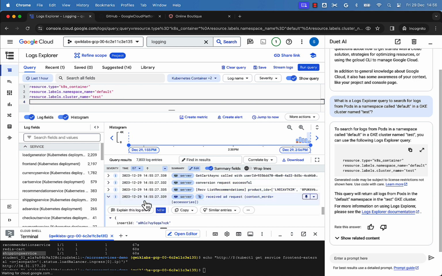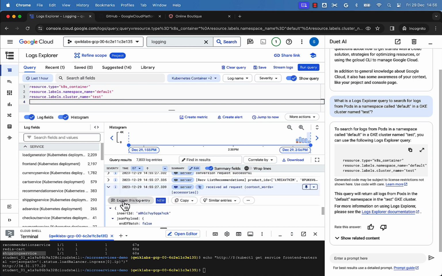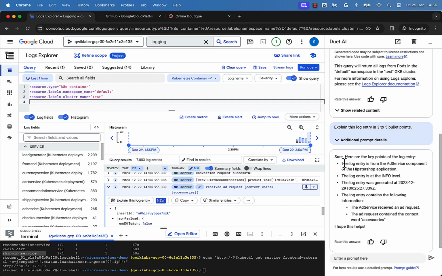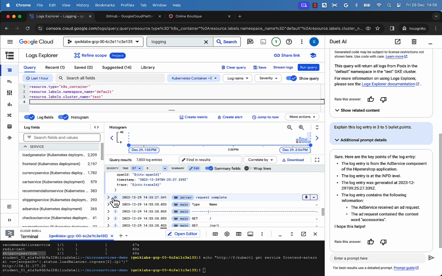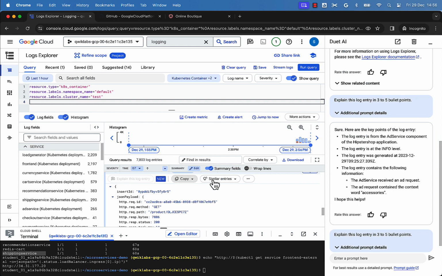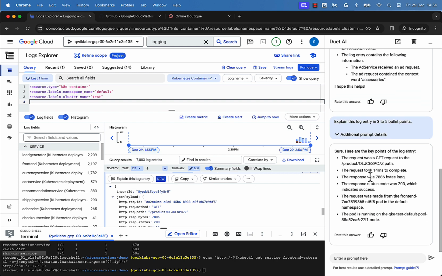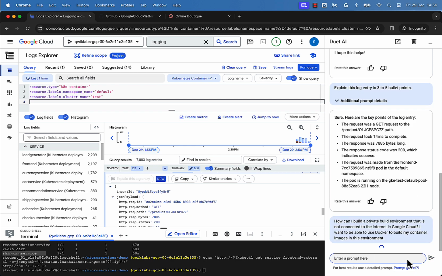Now let's deep dive into one log entry. So I just wanted it to explain this log entry, and it explained the log entry from the ad service component of the Hipster Shop application, and the log entry is an info level log entry. The status code was 200, so everything was fine with that, and the pod is running on the node gke-test-default-88a52 and so on. So that is how we see our logs.